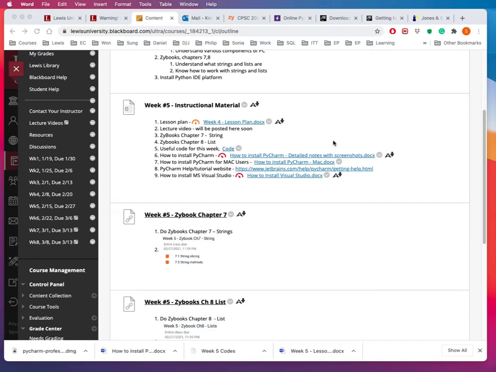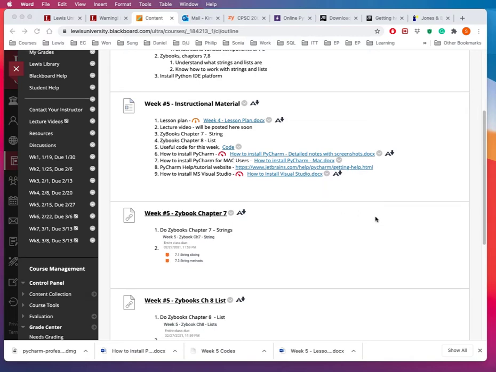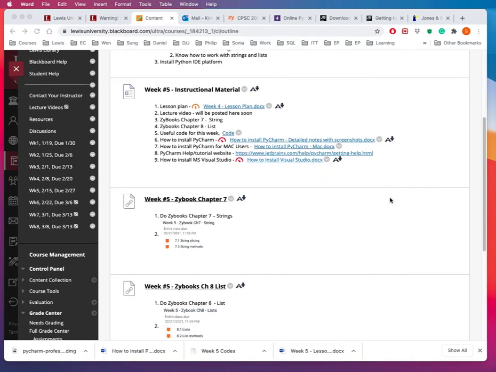Before I go on, here's the lesson plan that you can look at. Here's some of the code, and here's how to install PyCharm, detailed notes, and here's one for PyCharm for Mac users, and here's some tutorial for PyCharm, and then here's Microsoft Visual Studio, how to install that. I will talk more about it a little bit later, but here's all the material.